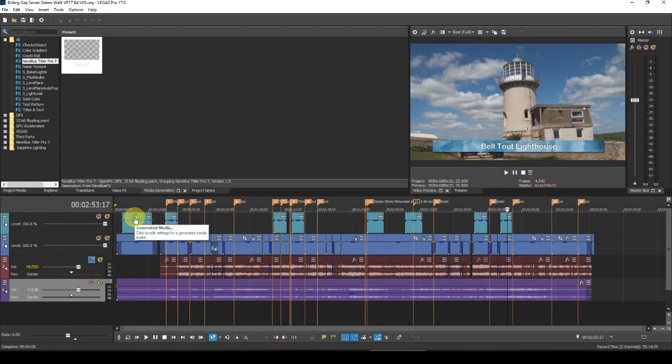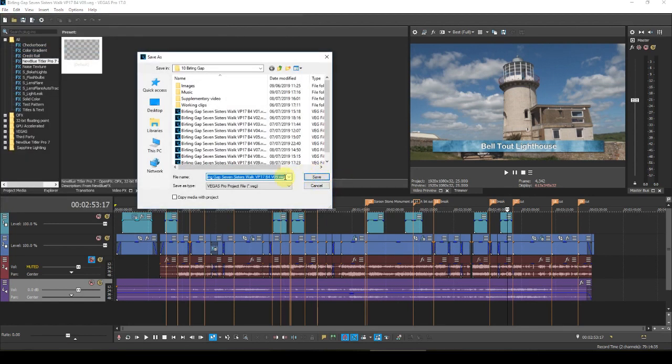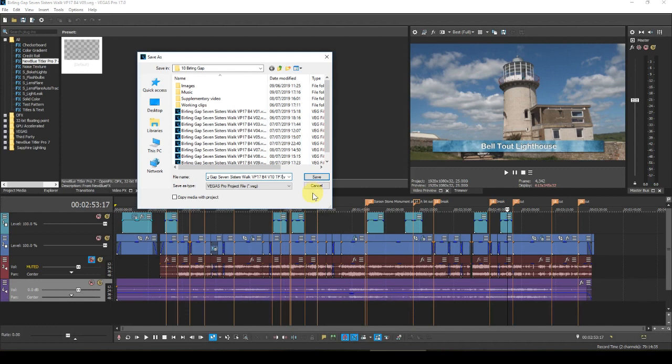Right, what I'm going to do now is, because I want to preserve the original version 9 as a Title Pro 6 version, I need to save this as a different version. So I'm going to save it as version 10 and put TP7 at the end to signify that when I've converted this, it will be a TP7 compatible project file.